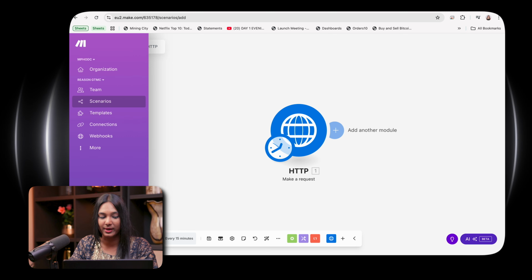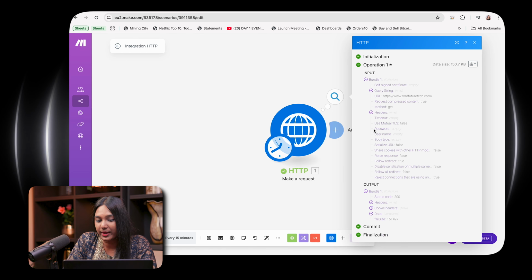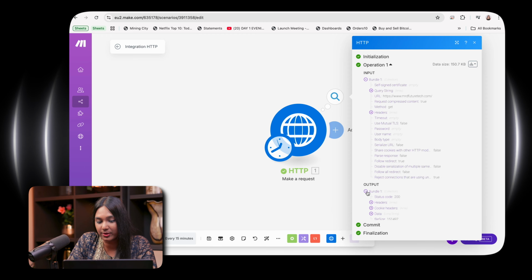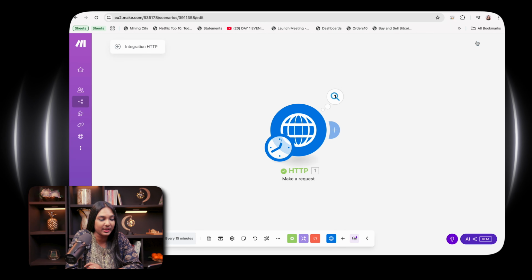And we're just going to run this module once. And it's going to come up with a whole lot of things. So our output bundle, the data will be all the information that comes from the website.